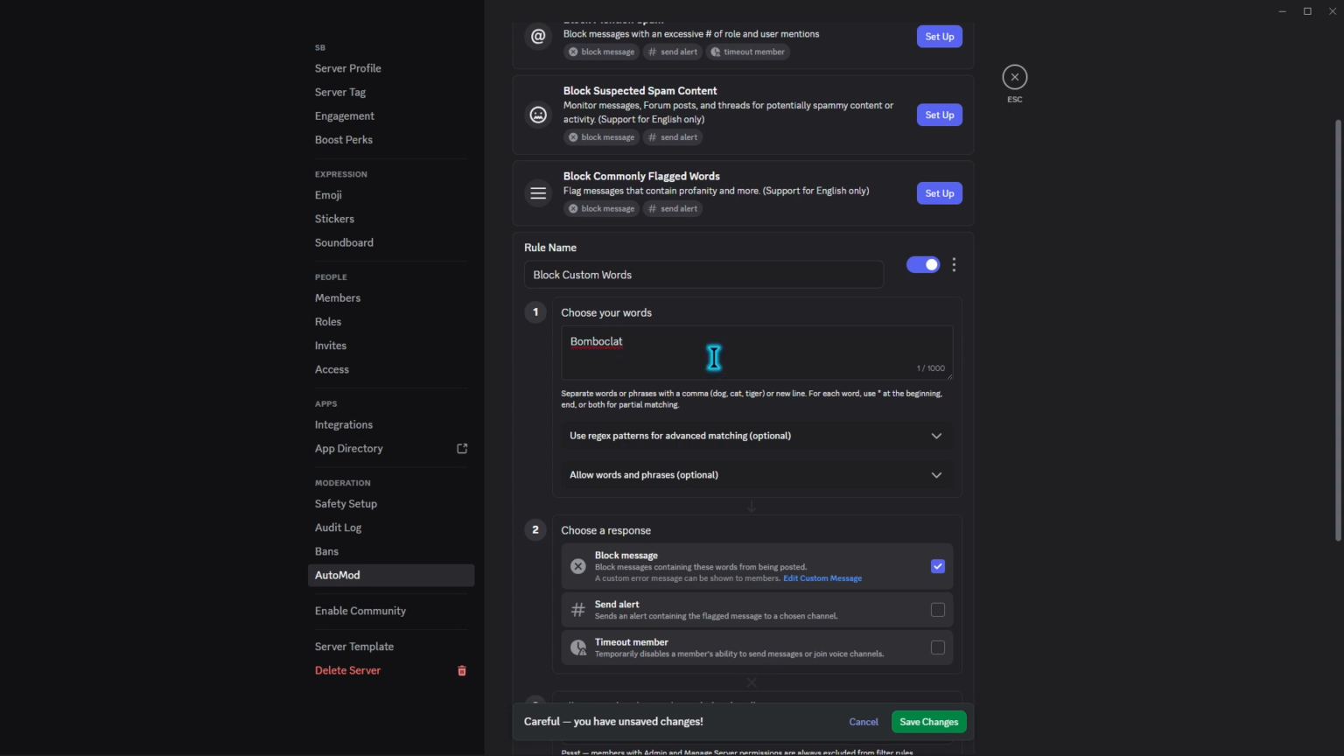It's a good idea to review this list carefully before saving, especially if you want to avoid blocking harmless words by accident. After that, choose the action you want Discord to take when someone uses one of those banned words. You can block the message so it never gets sent.